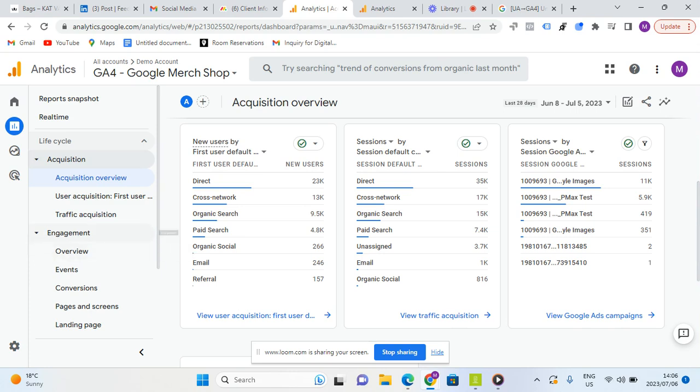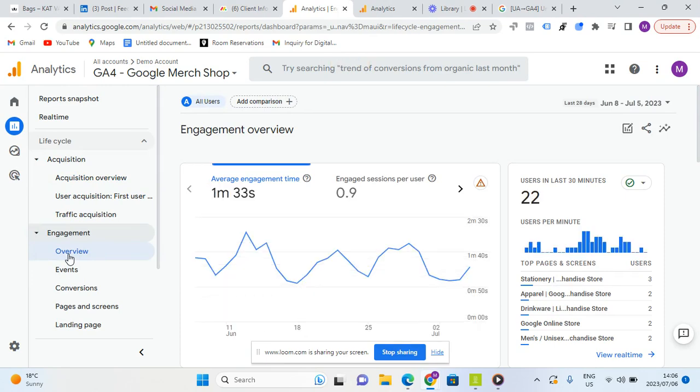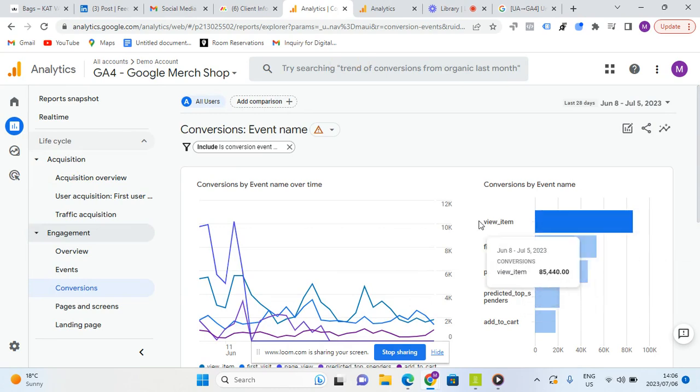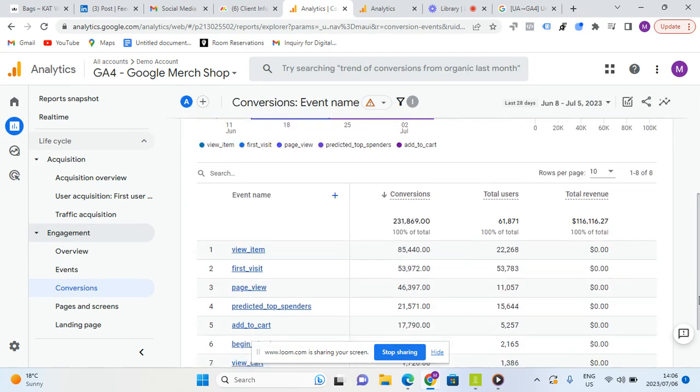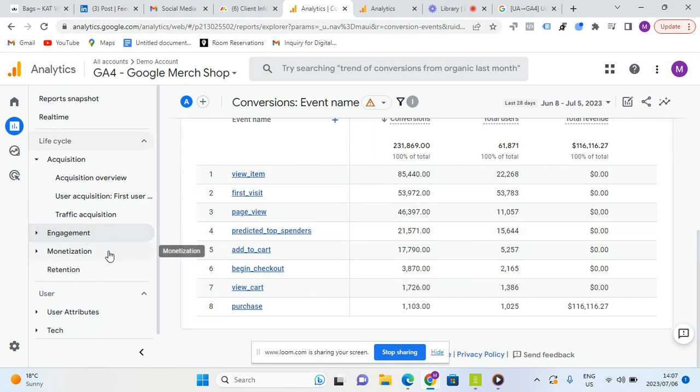Then you have engagement as the next thing. Because GA4 is primarily event-based, it will give summaries of events, and within events, you have conversions. So you have all your soft or hard conversions, from soft conversions, meaning view item, first visit, page view, to an actual purchase that you can see here. The order is a little bit different, which gets people a little bit muddled, but the information is all here just like it is in your typical UA report.